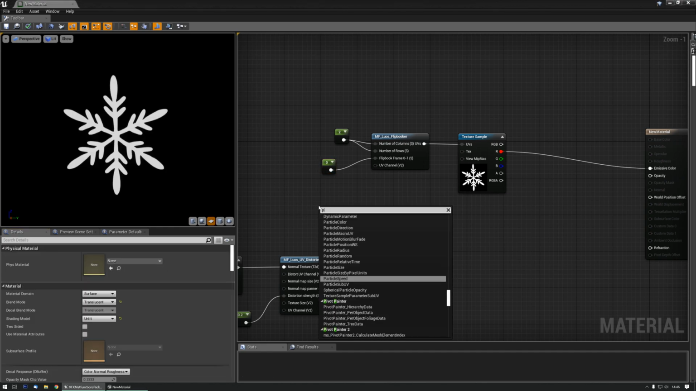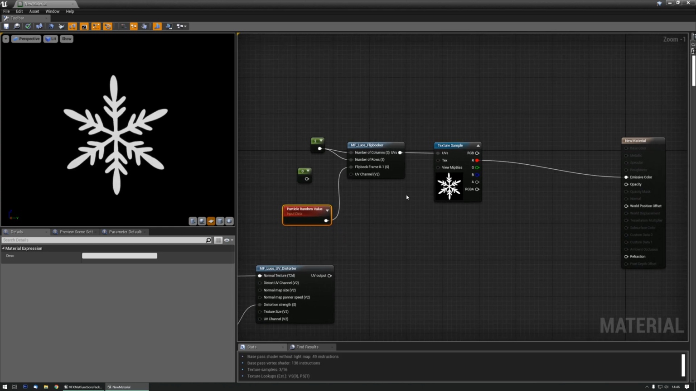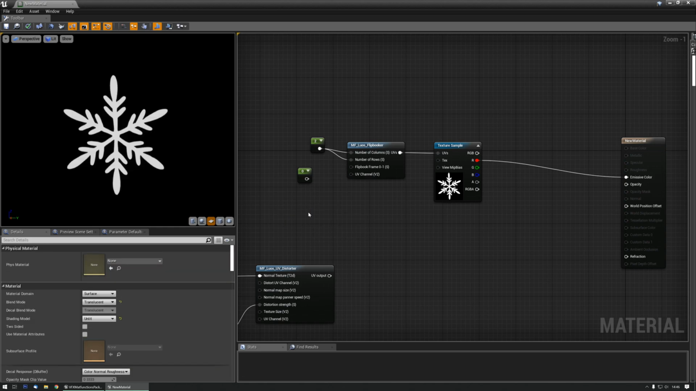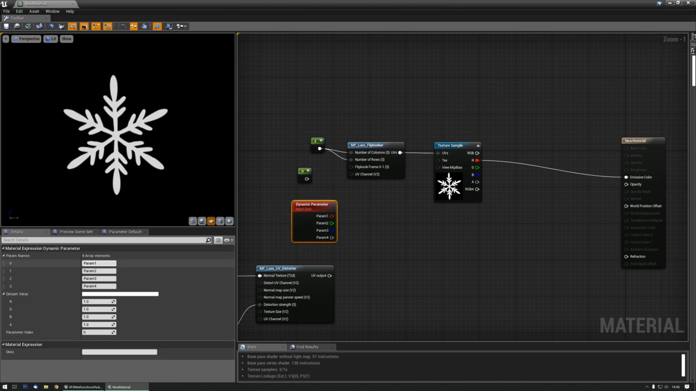Now all I need is a particle random. And now every time when it's a GPU particle, every time it spawns, it will pick one of these values. There are multiple ways you can do it. In case you don't want to have GPU particles, you can use a dynamic parameter.